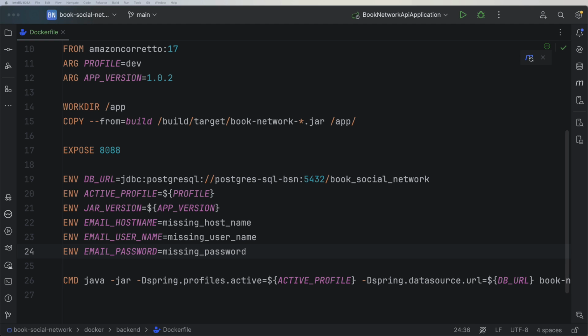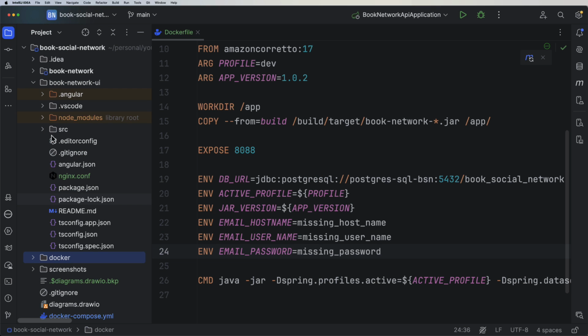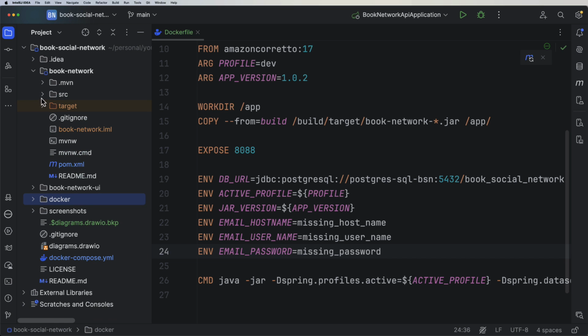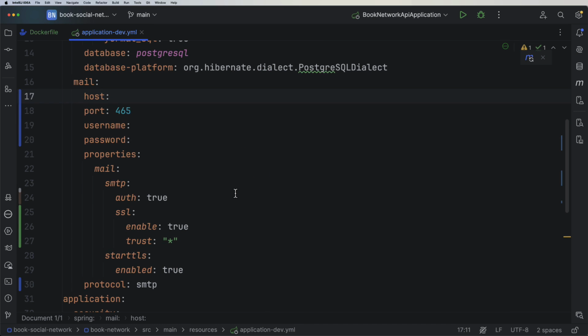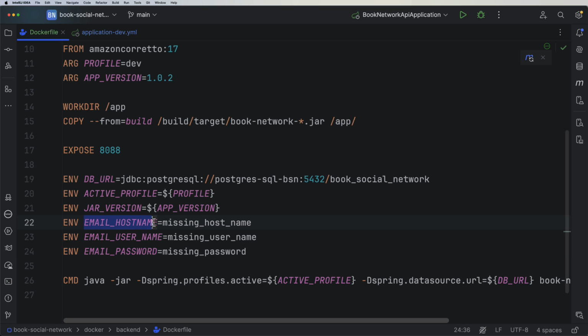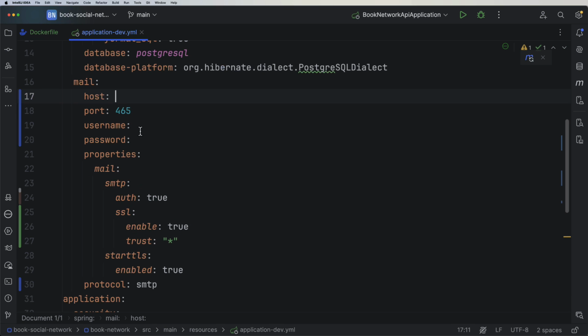Now after that, we also need to introduce some other changes to our application.yaml or our application-dev.yaml. So let's go ahead and do that. If I go to book network, then source, main, resources, and application-dev. Now in the application-dev, Spring allows us to read properties from the environment variables. Since we defined the environment variables in here, we have here host name. I'll just copy them to have them available. So Command Z, and now let's add this.